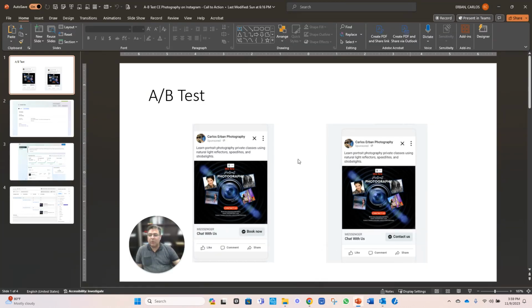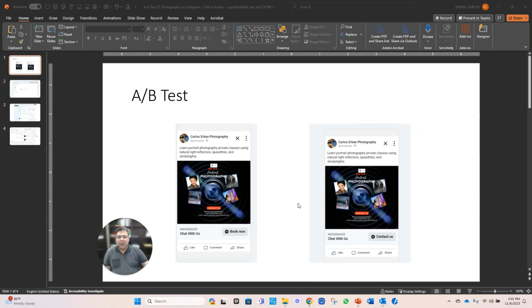So first, let's talk about what an A-B test is. An A-B test is simply when you have two ads. So basically you have two ads and you change one element. And I say you can do more than one element, but to keep it simple and to be able to know exactly what element made the difference, I suggest you only change one element.